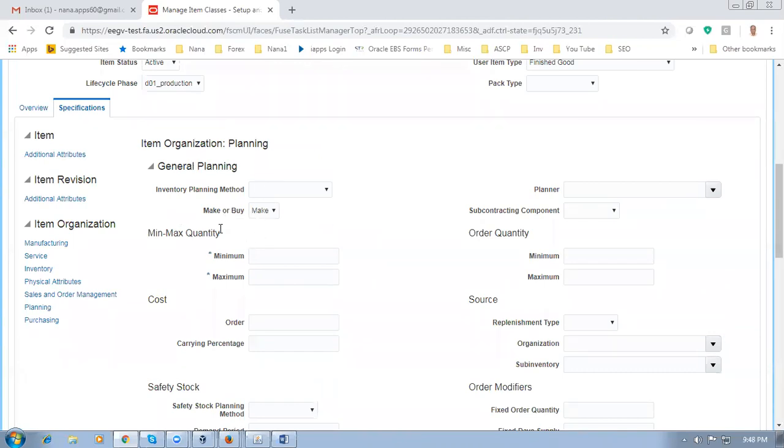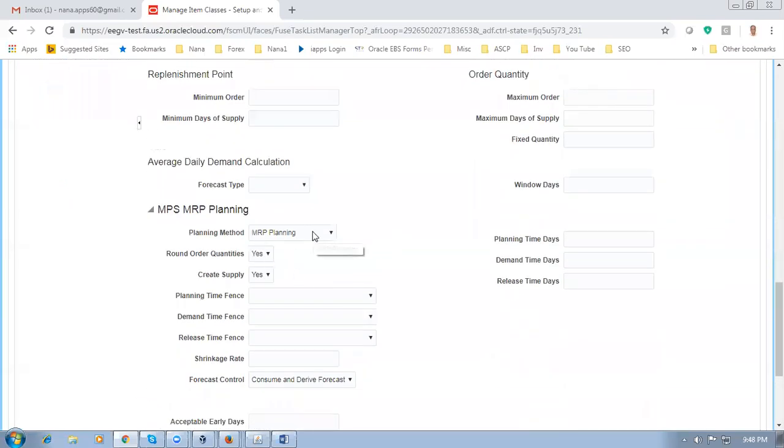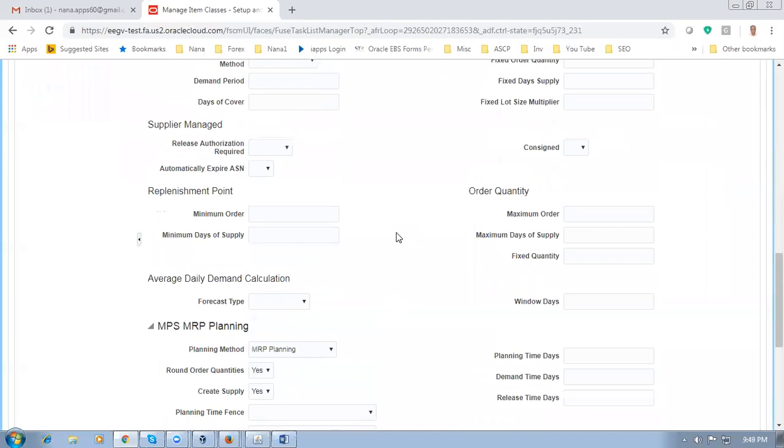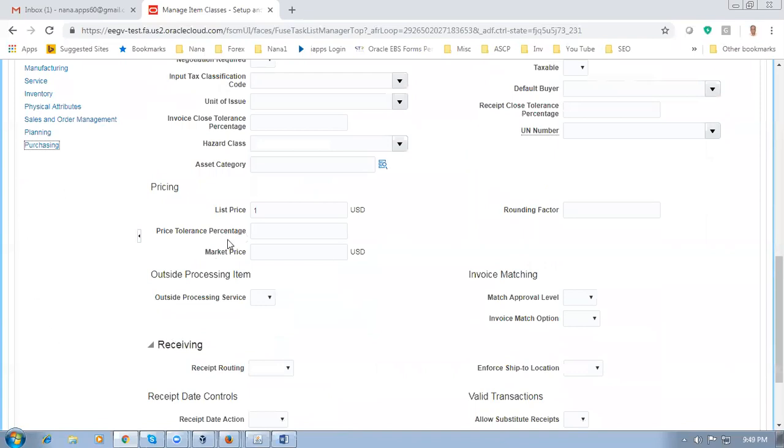On the planning, you see that the make or buy is make actually. And then afterwards, this is the MRP planning. So these are the two important attributes as far as the planning is concerned. And then afterwards you go to the purchasing, and always give a list price. Go there, so that you'll be getting it defaulted.